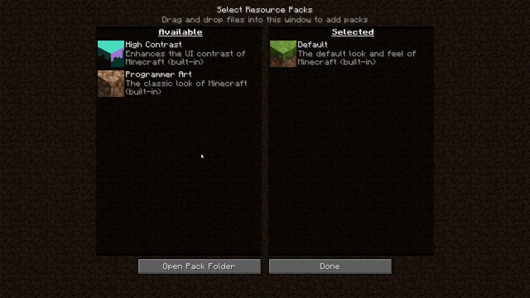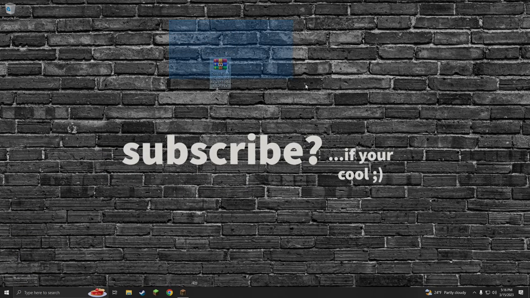We're going to click that. As you can see, Minecraft actually has a couple of resource packs built into it. It's got high contrast and programmer art, and then we've got the default pack. So we're going to make this as simple as possible. Once you've downloaded your resource pack, I want you to move it over to your desktop screen.